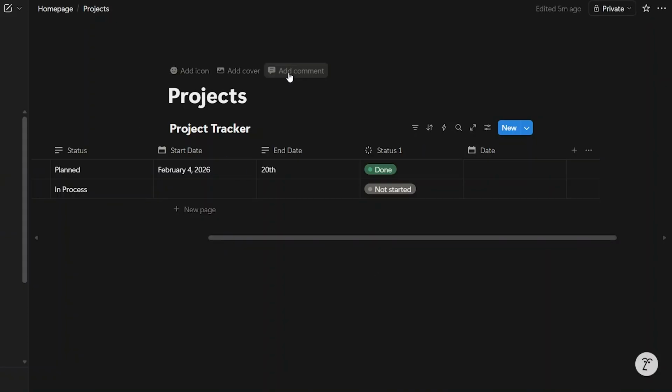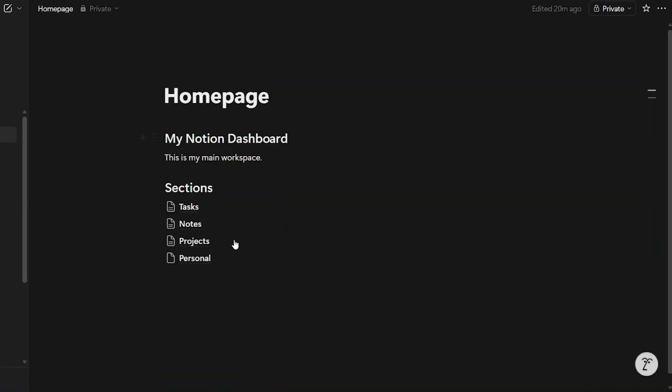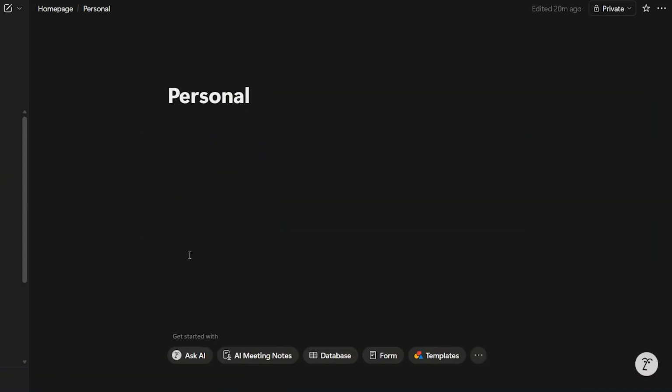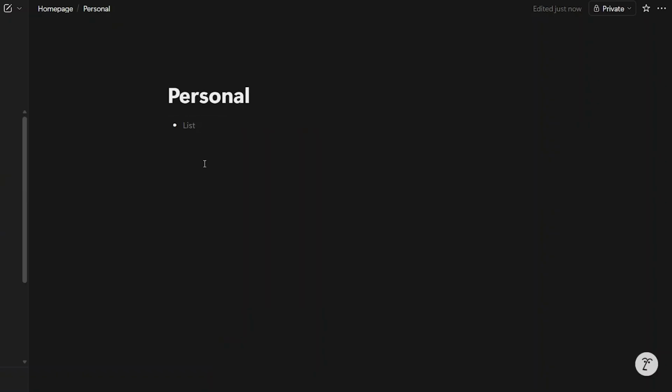Create your projects, project tracker, and then go back to your home page and set up your personal notes. So over here, we're going to set up the bullet points. Press enter, put in hash bulleted list or list. We have this up here, so we're just going to select bulleted list from here. So that's how you add in the bullets. Again, add another one, and then again, add more.